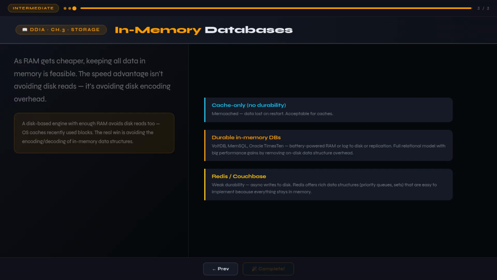Disks have held a fundamental advantage over RAM for decades. They are cheaper per gigabyte, and they retain data when the power goes off. RAM is faster but expensive and volatile. That balance has been shifting. RAM prices have fallen dramatically. For many datasets, those in the range of gigabytes to low terabytes, the entire dataset can fit in memory across a cluster of machines. And when that's possible, you can build a database that never touches disk for reads.